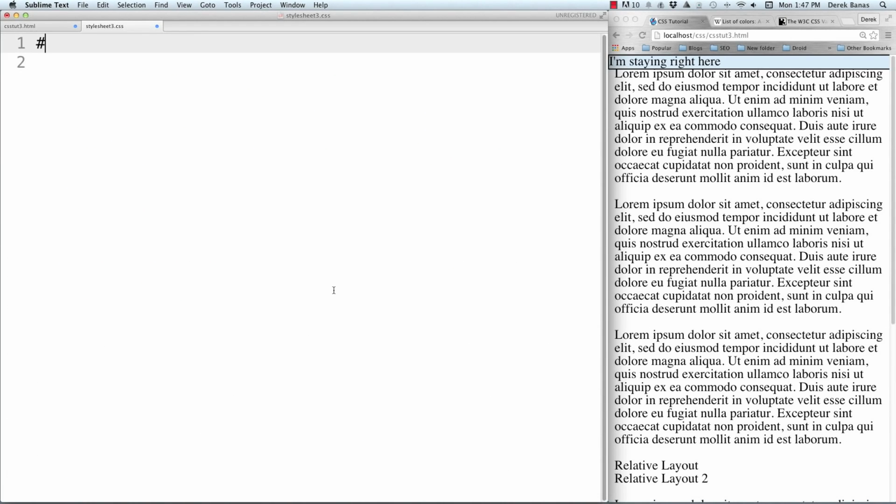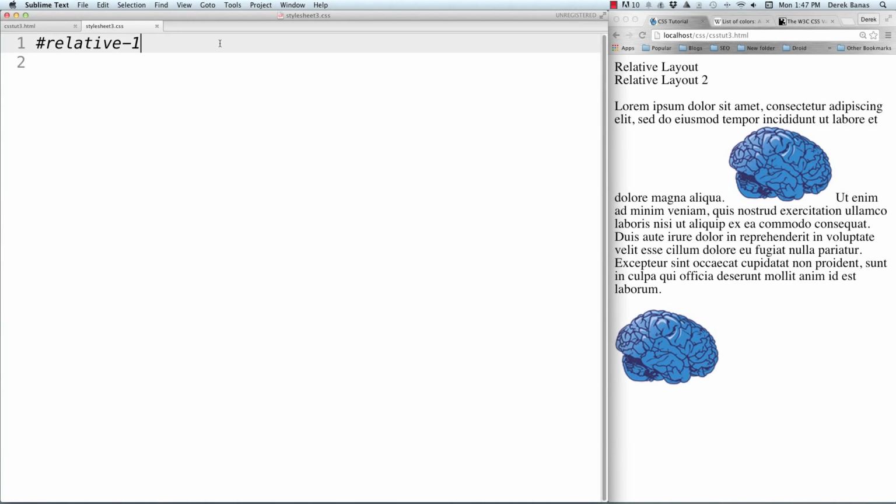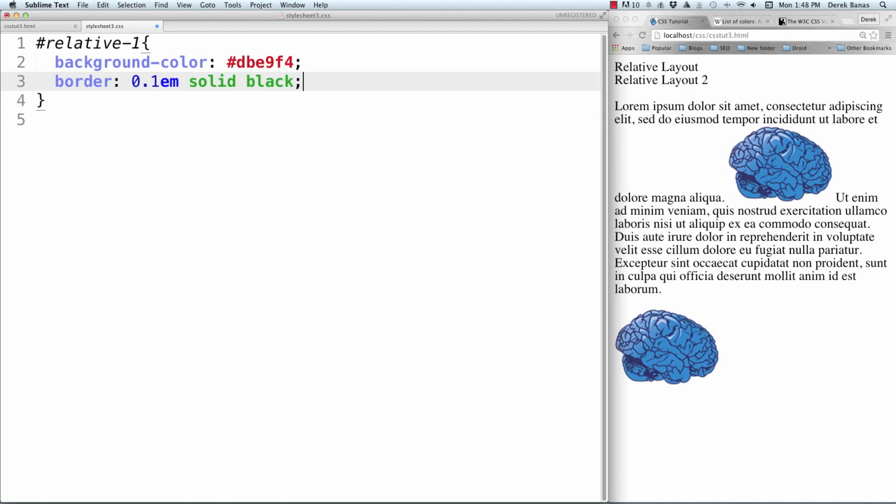Let's go in and target those guys. So relative 1, and there you go. There's relative layout 2, and all this other stuff. We're going to reposition all of it. Change the background color on it. Let's change the border on it. Make it black. And give it a height of 100 pixels.